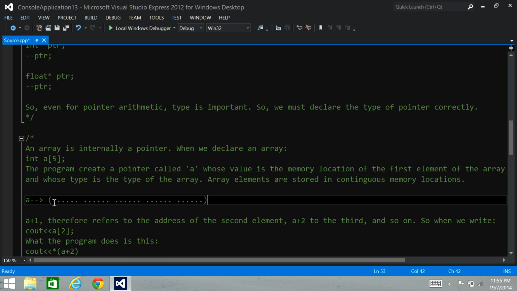a plus 1, because we have declared pointer arithmetic such that plus 1 adds 2 bytes in the case of integers. This is 1 byte, this is the next byte, so a plus 1 will increase by 2 bytes, so a plus 1 will go here. If a refers to the first byte of the first integer, a plus 1 will refer to the first byte of the second integer. So if a points to the first integer, a plus 1 will point to the second integer, a plus 2 will point to the third integer, and so on. That's actually why we've defined pointer arithmetic as adding the size of the base. So now I guess that makes more sense.